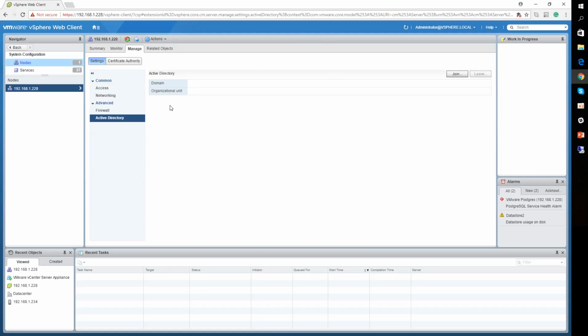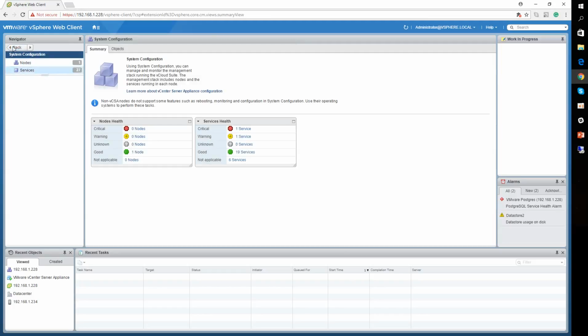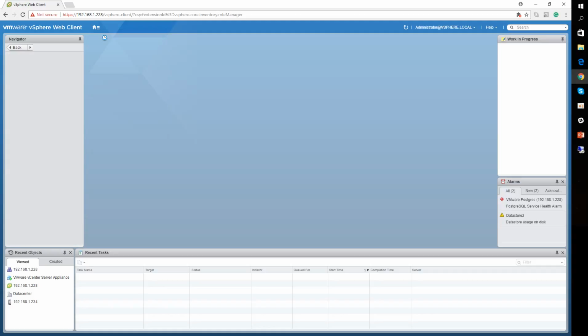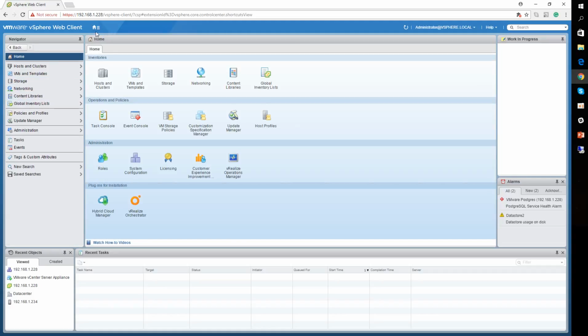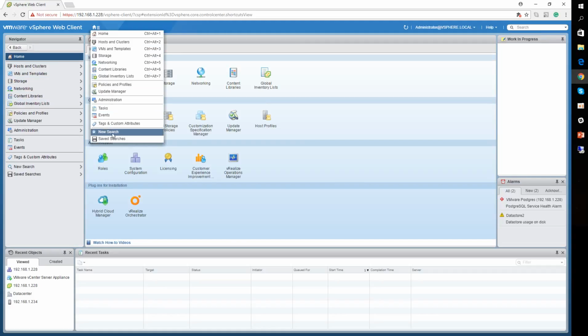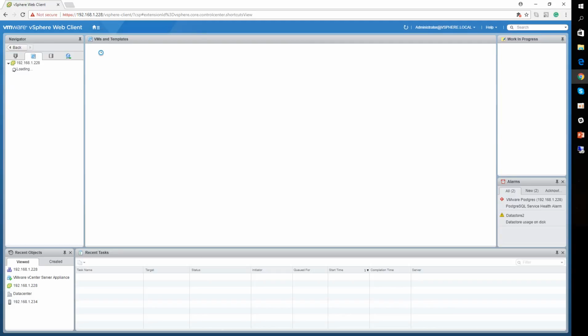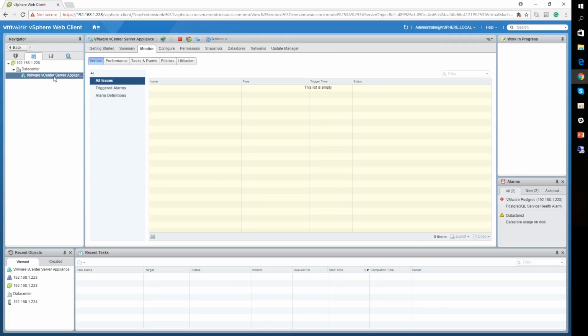In order to see the Active Directory over here, we need to restart the vCenter. So I'll just restart it. Since that takes some time, I'll meet you on the other side of the restart. So, power VMs, just restart.